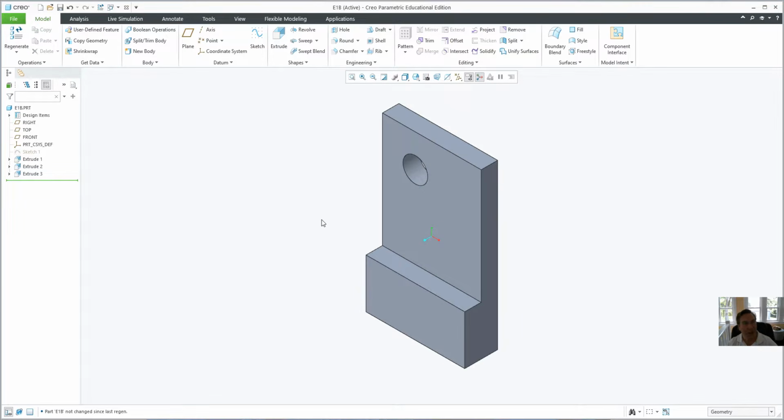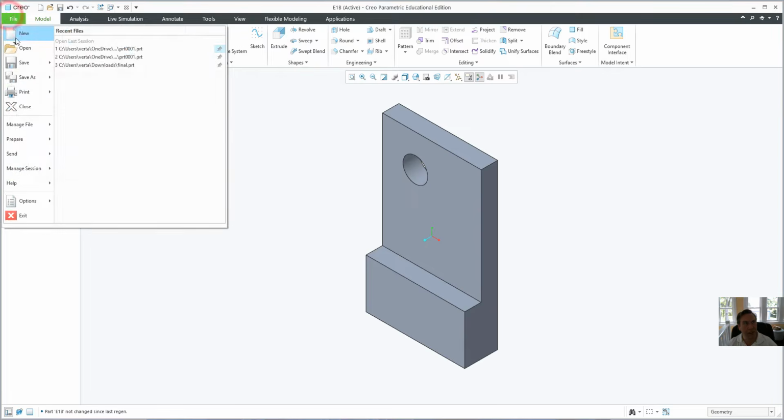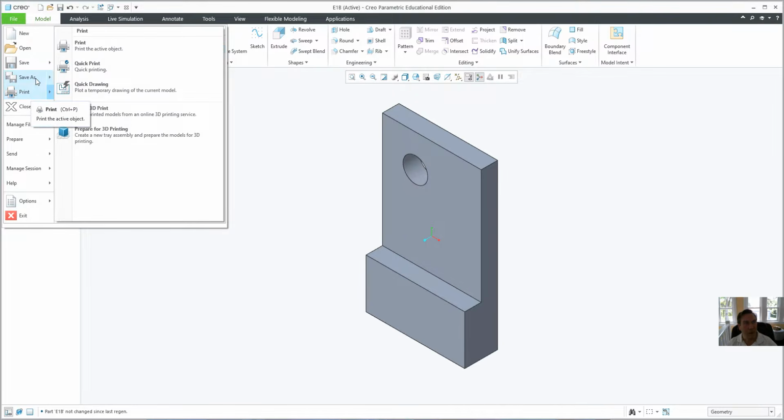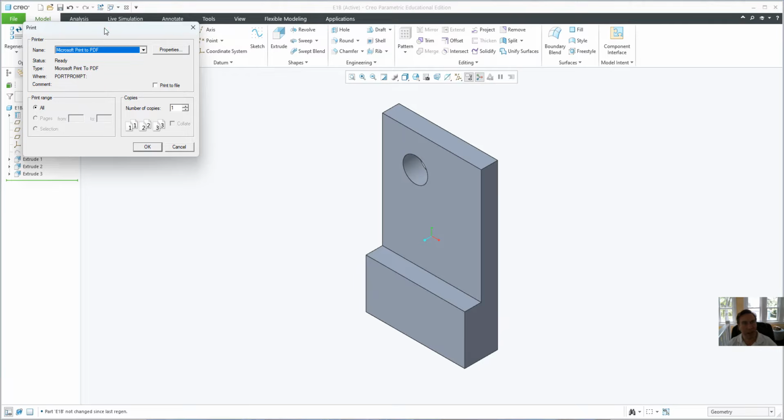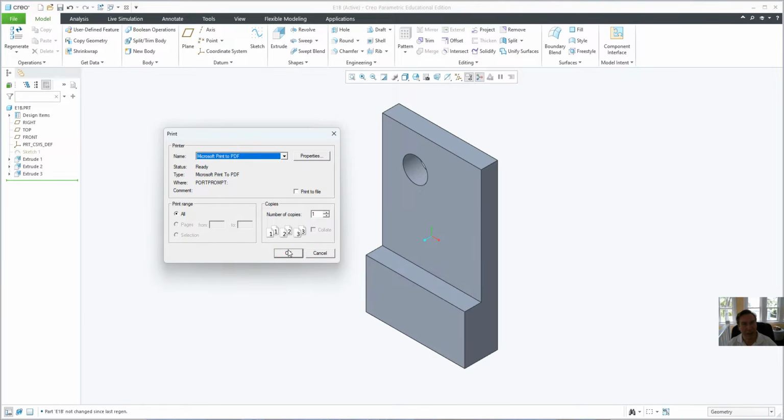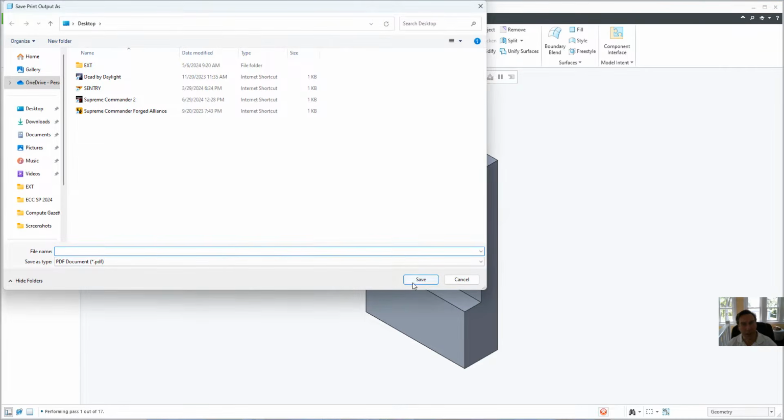Okay, so that's it. You do have also the ability here, there's the print, or there's a, let's see here, quick print. I believe you can save it as a PDF. Let's see, quick print. And then over here, Microsoft PDF, hit OK, and give it a name, in this case E1.